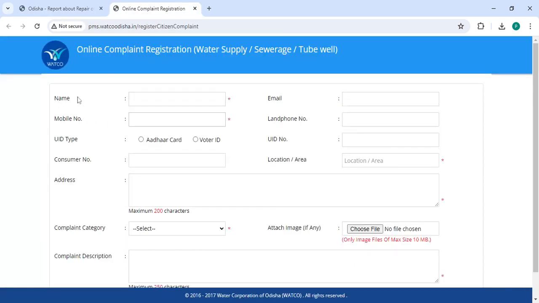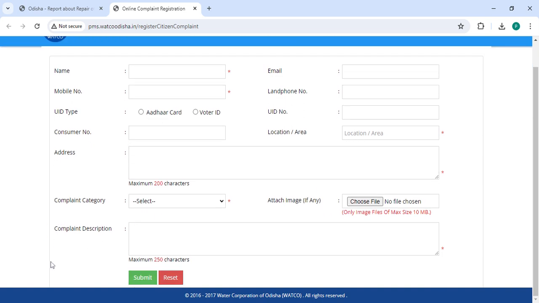So now you have to enter your name, email, mobile number, landline number, UID number, consumer number, location, address, and select the complaint category. Then you can attach your file, add a complaint description, and then click on the submit button.